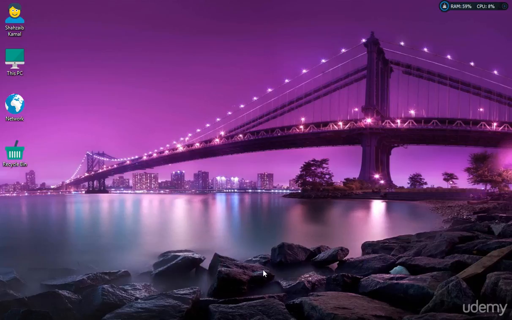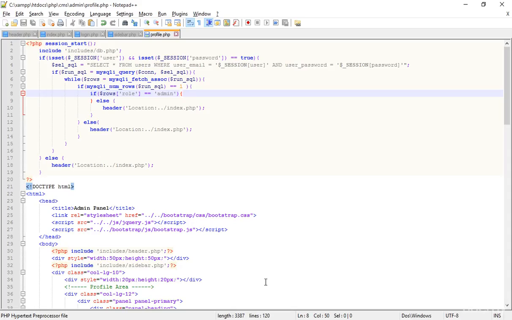Hello everyone, I'm just opening Notepad++ again. On this page, you can see that this is the profile.php page. I just secured all the pages by adding this new if and this while, securing the admin panel from subscribers. Now this is only for the admins, okay?